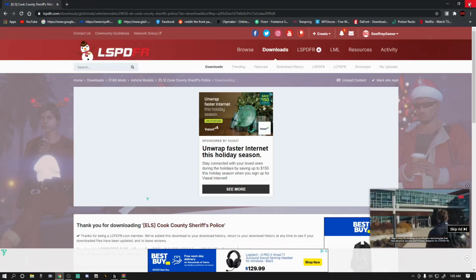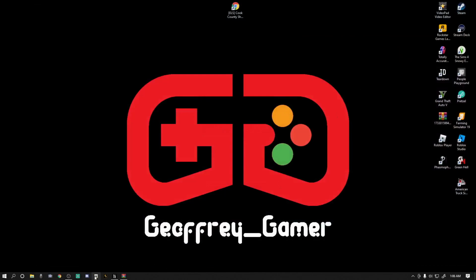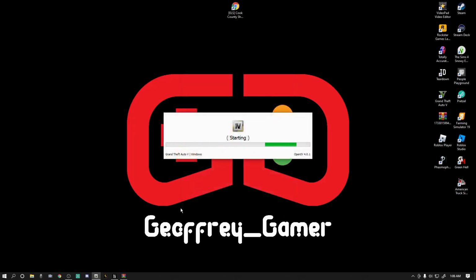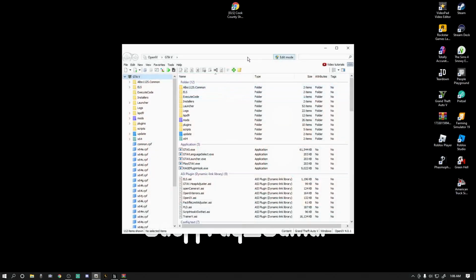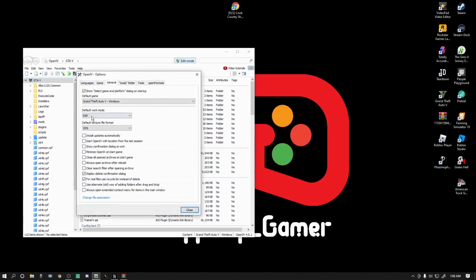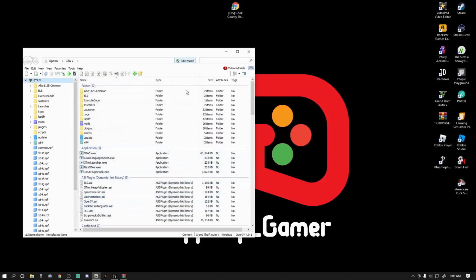So when the download's complete, let's go ahead and open up OpenIV. Now my edit mode is already turned on. I have mine set to turn on when I open up my OpenIV. If you want to do the same thing, as always, go to Tools, go to Options, and right here, Default Work Mode, change it to Edit, and then close out.